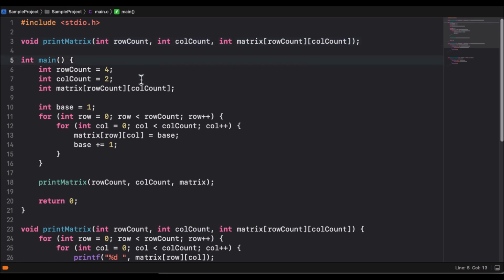Inside the main, I declare 2 variables that define the row count and the column count. Then I define a variable length array of 2 dimensions using the row count and column count variables. Then I use 2 nested loops to initialize all the elements in this 2-dimensional array. I declare a variable named base initialized to 1. This represents the base value of the very first element in this 2-dimensional array. All the other elements will get an updated value by incrementing base by 1.